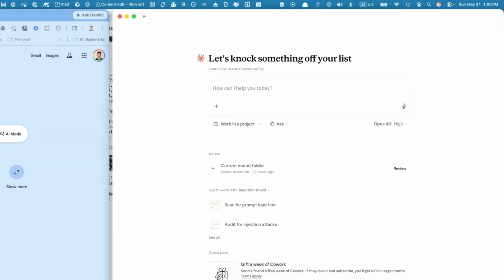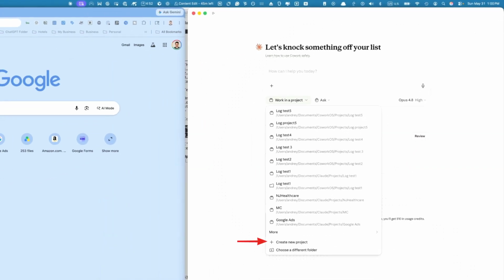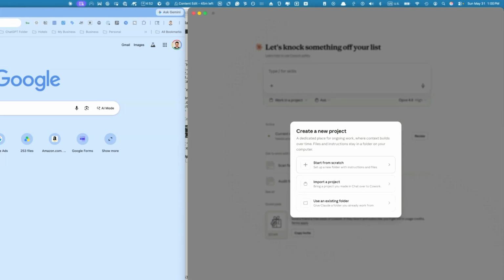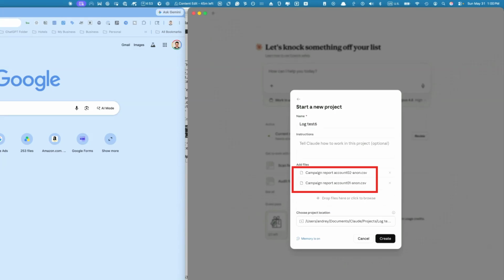Then create your project. Click Work on a project, choose Create a new project, and give it a name like Log Test 6. Point it at the folder on your computer where you keep your Cowork projects and add your campaign reports, a CSV export from every account you manage.